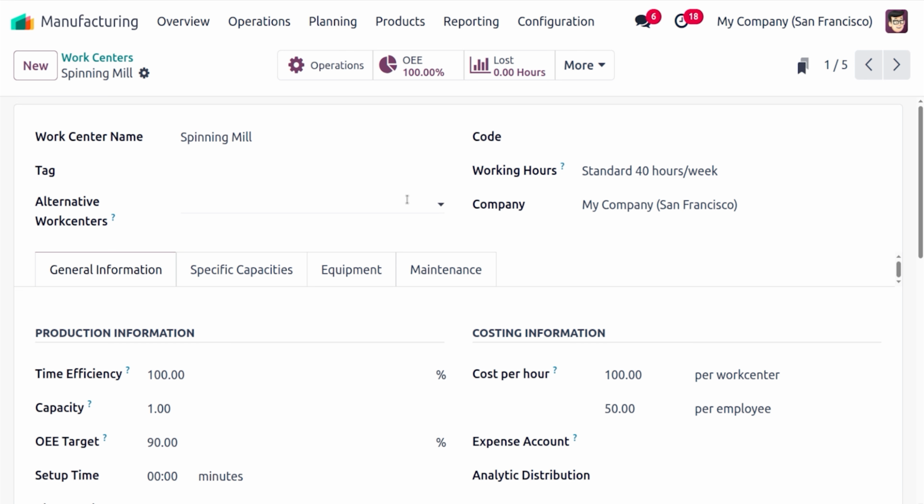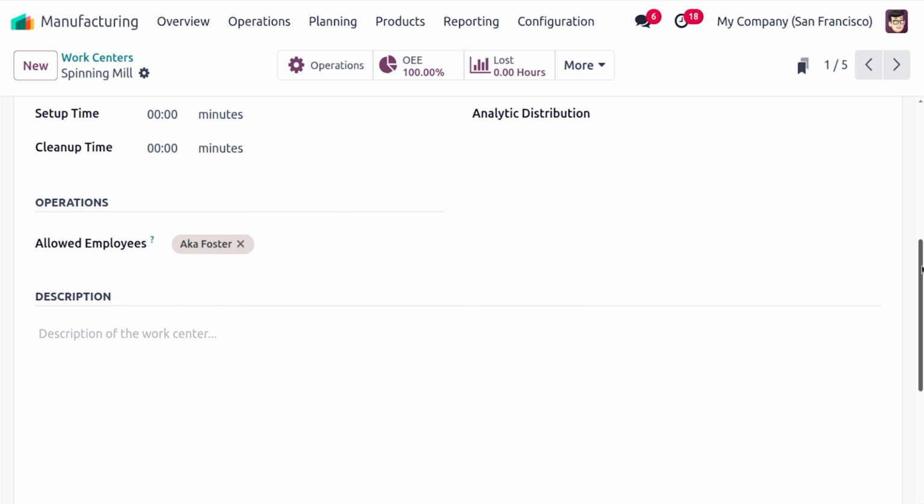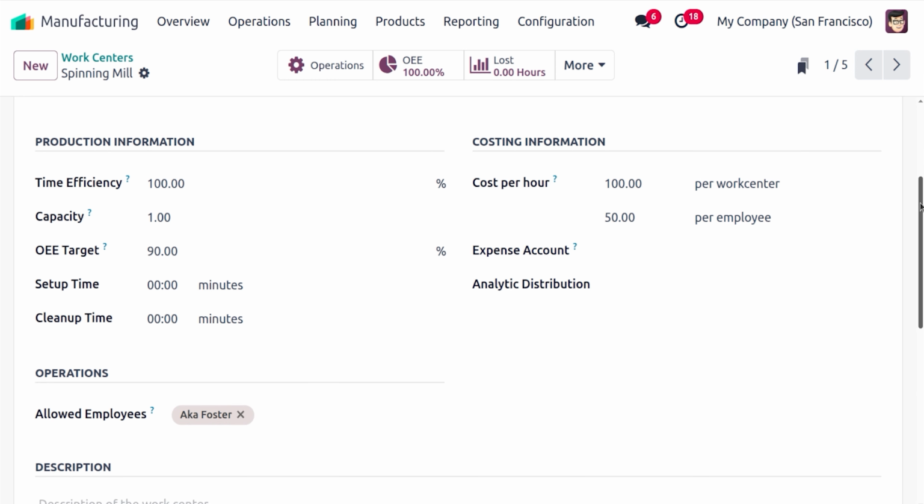Working hours, we can define the working schedule of this particular resource. If not set, the resource will have fully flexible working hours. And under the general information, we can see details like time efficiency, capacity, OEE target, setup time, cleanup time, etc.